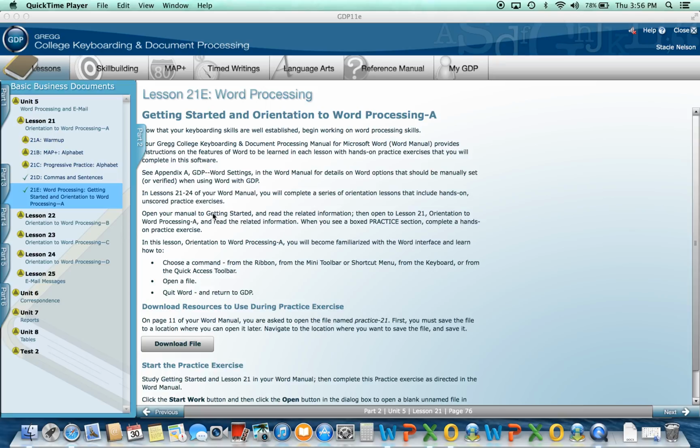Okay, and so what we'll be doing from now on is we'll be working back and forth between the textbook and the smaller Word Manual. So whenever you see the green arrow that says go to Word Manual, then you go to your small manual and go to whatever lesson it is you're working on. Okay, so in this case we're in lesson 21.